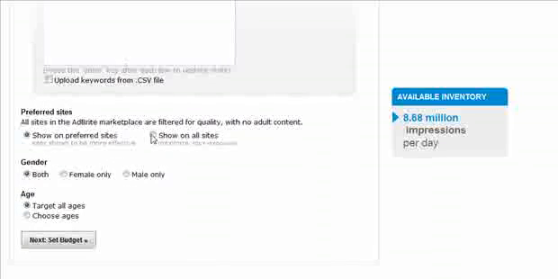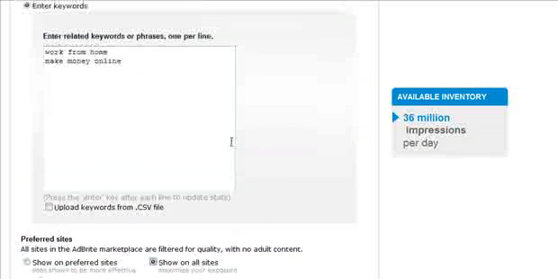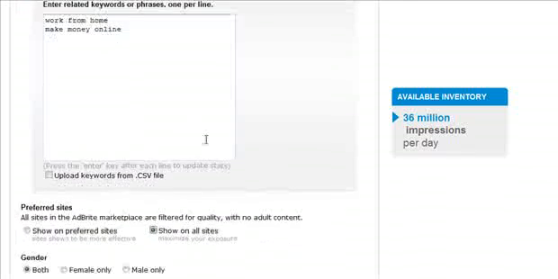Next, preferred sites, you can say show on preferred sites or show on all sites. I always click on show on all sites. You can see now it jumped up to 36 million impressions. Yeah, it's showing on all sites, but it's still going to be based off your keywords. So you're fine as long as you have your keywords in there.